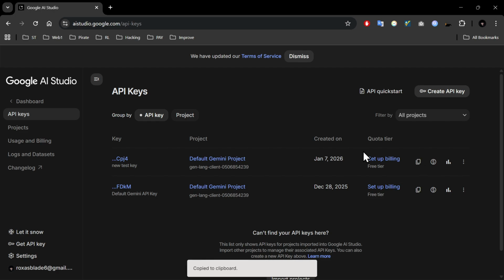You can just click on copy, and now it is copied to your clipboard. You can now use it wherever you want.